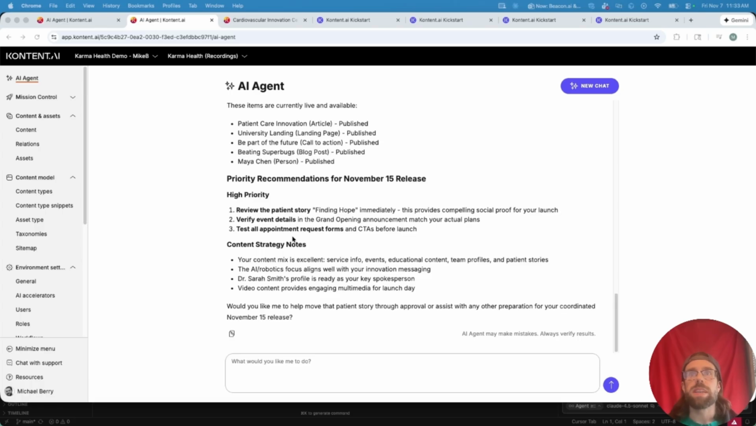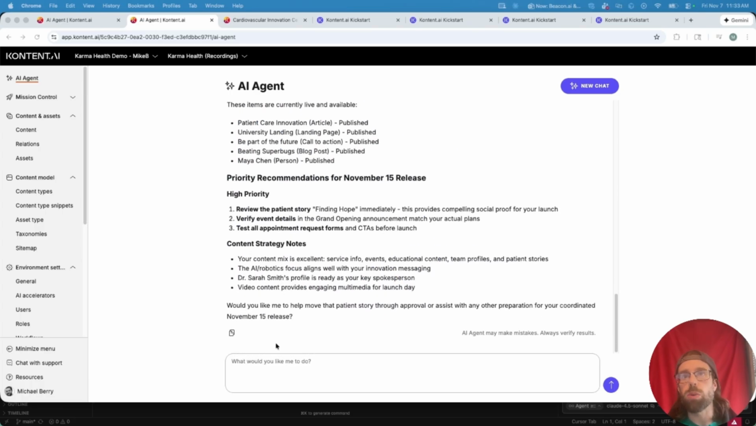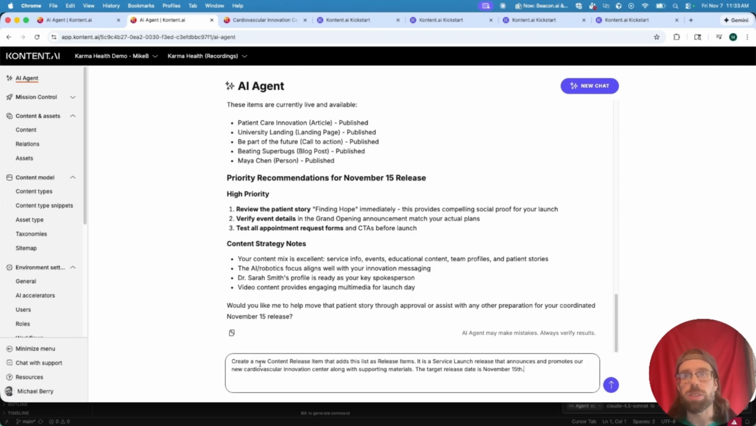So let's say I did diligence here. I looked through these particular content items and I decided, okay, I want these to be included in that release. My next prompt is going to say, create a new content release item that adds this list as release items. And let's target that release date for November 15th.